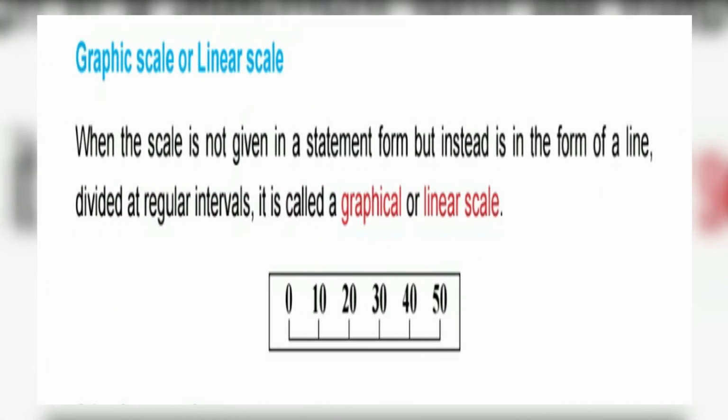Graphic scale or linear scale. When the scale is not given in a statement form but instead in the form of a line divided at regular intervals, it is called a graphical or linear scale.